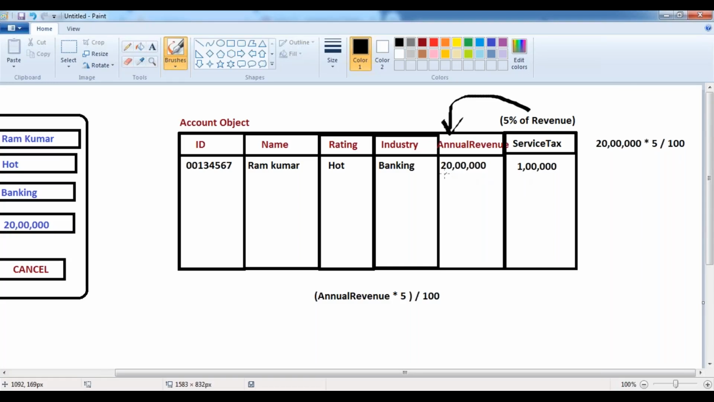Suppose upon creating the record, I have given that annual revenue as 20 lakhs. So the formula has been executed and it is giving that service tax as 1 lakh. Suppose after 2 days, I'm opening this record, I'm changing this annual revenue value to some 40 lakhs. Then in this case, what will happen? It is going to recalculate the service tax. It will indicate that service tax as 2 lakhs rupees.